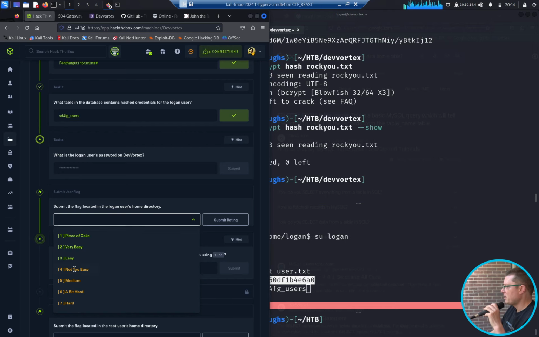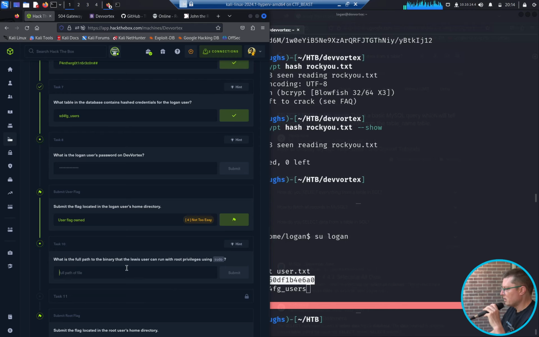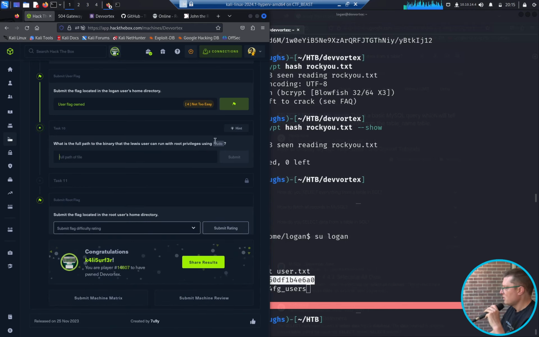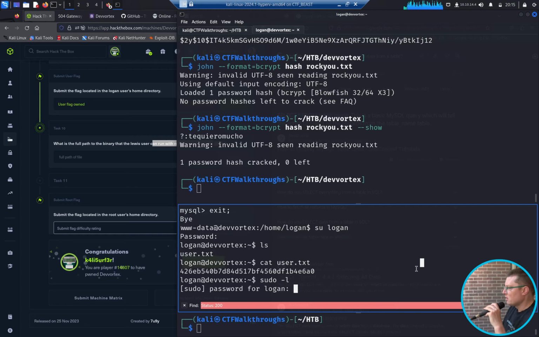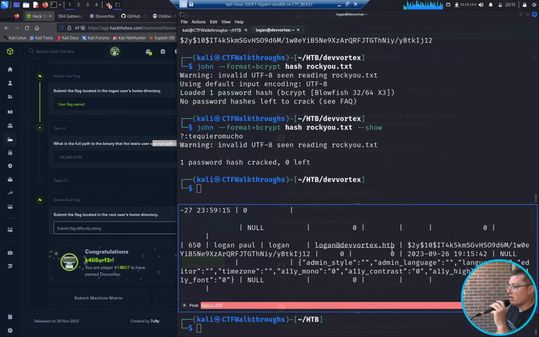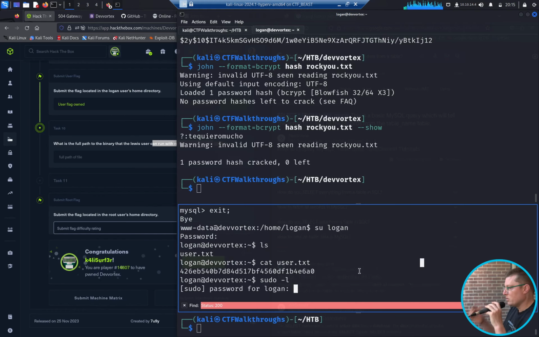What table contained the hashed creds? That was SD4FG_users. Let's copy and paste that. And it looks like I previously submitted a flag, so we already got that one in there. Now we just have to find a way to privesc, to escalate our privileges up to the root user so that we can grab the final flag.